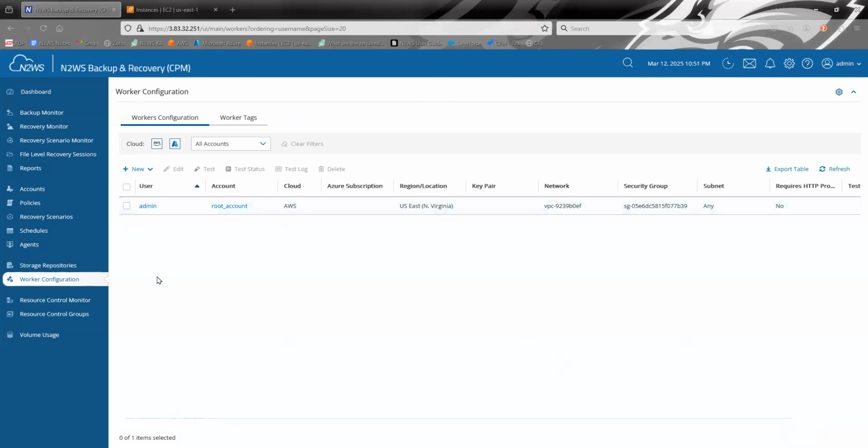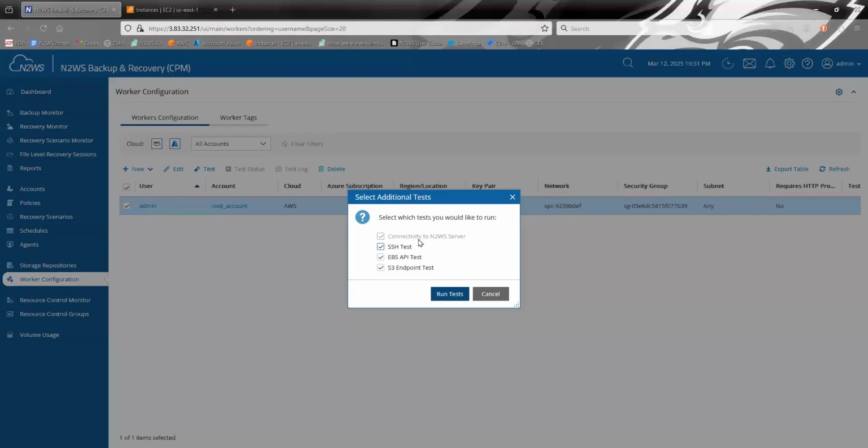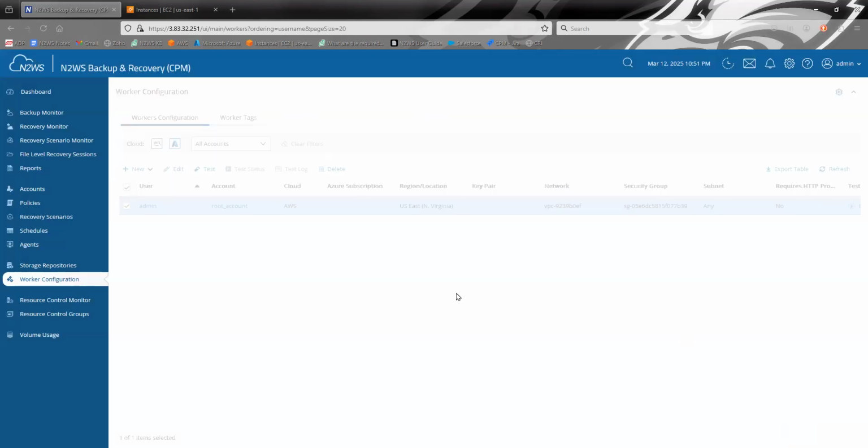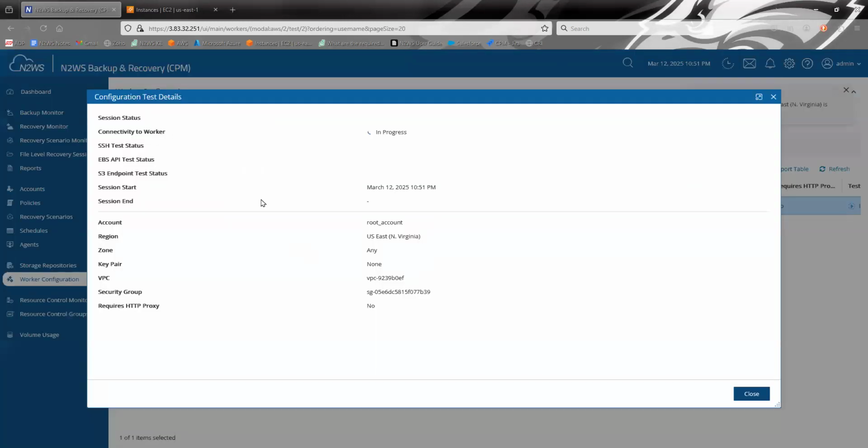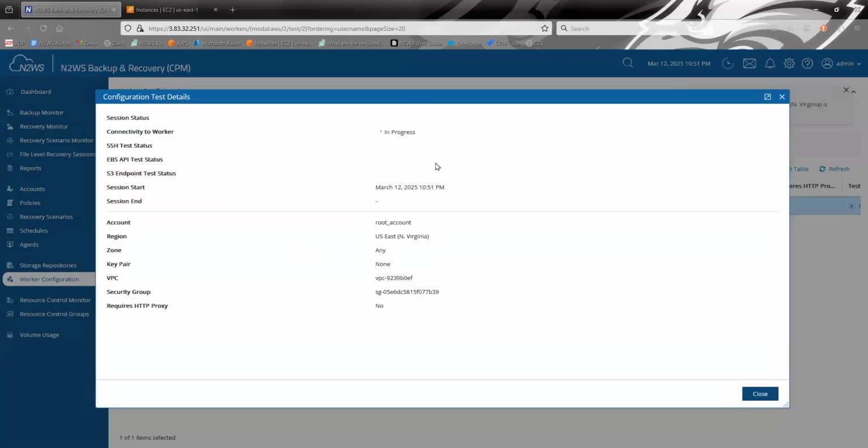So now, just to make sure that this is going to work, we can run a test. So we're going to select this worker and then come up here to this test option. So we're going to click this. So here's everything that it needs to test, right? SSH, EBS, S3, and so we're just going to run test. So you'll see test is underway. So now you'll see that this test status is viable. So we can click on this, and this typically takes a few minutes.